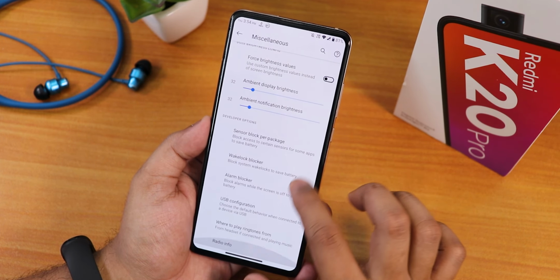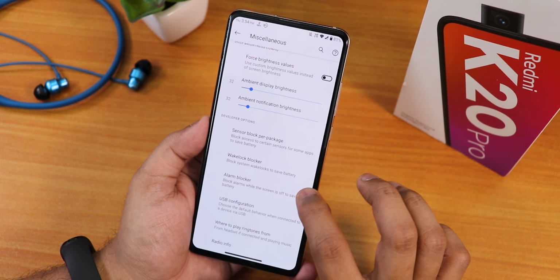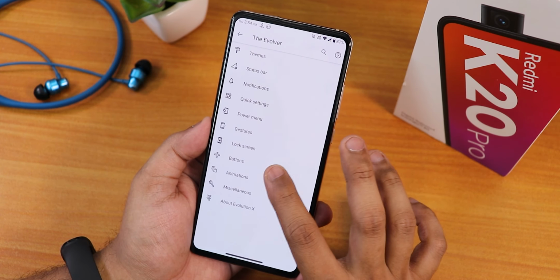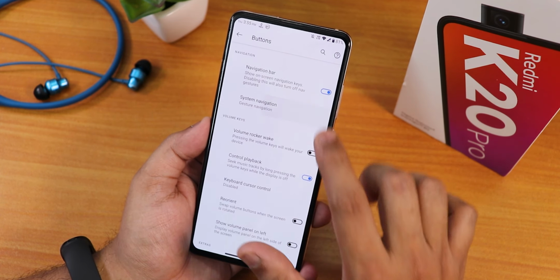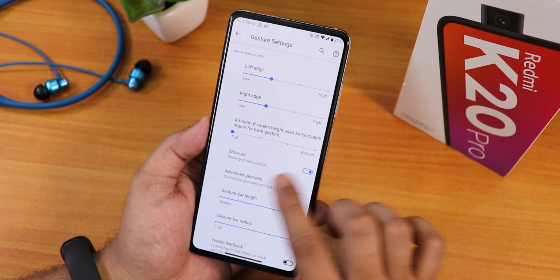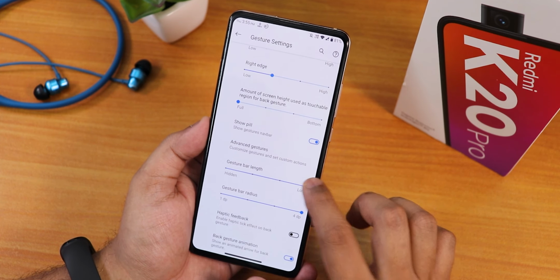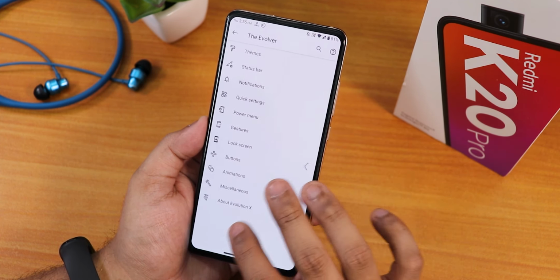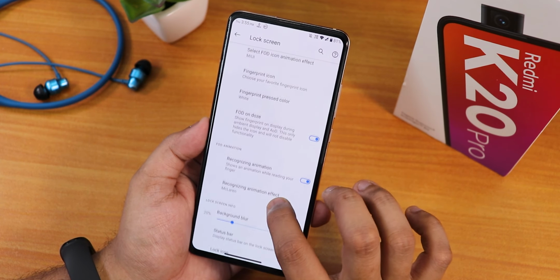Again, we still have the MISC settings where you get the file transfer with the USB, and we have the buttons. Then navigation kind of customizations are there, and here if you go into the settings we have this gesture bar length, gesture bar radius, etc. customization, all those things.